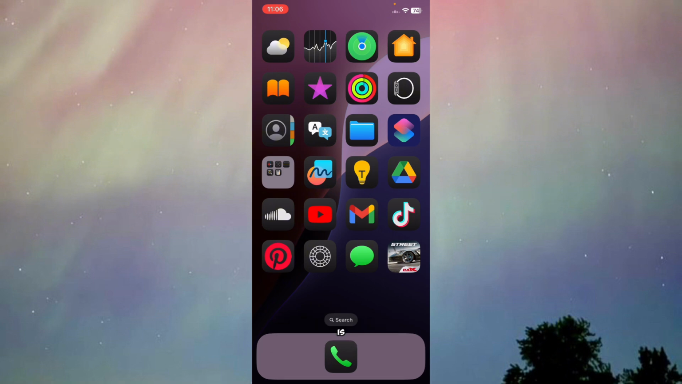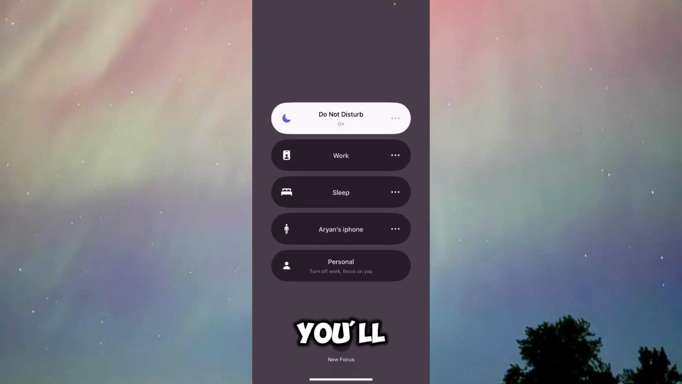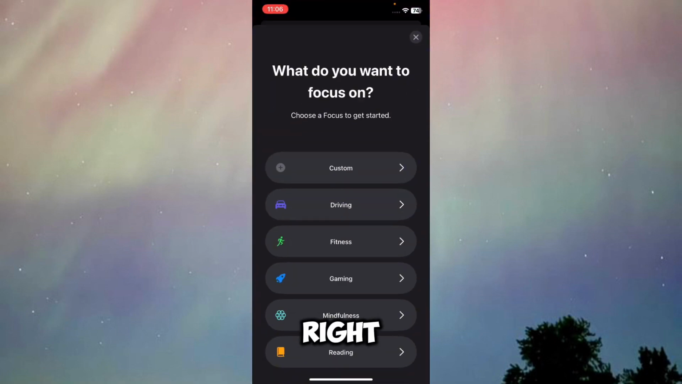The first method is pretty simple. What you have to do is just go to your control center, swipe down, and you'll see focus mode. Here, as you can see, I've already turned on my focus mode, but it's basically a simple method from iPhone called do not disturb. But you need to customize it. Hold this do not disturb option or any other option, and you'll see new focus. Just press on new focus and it will bring you up right over here.